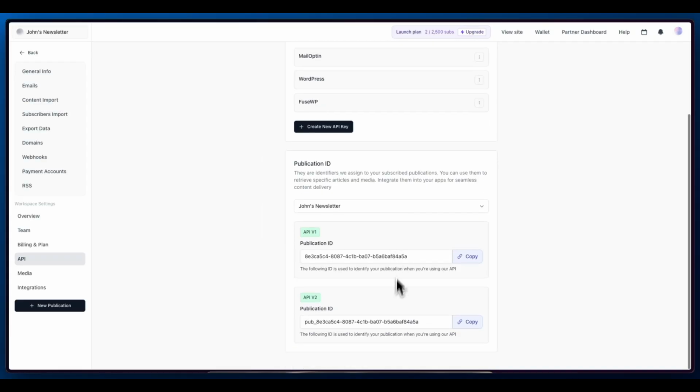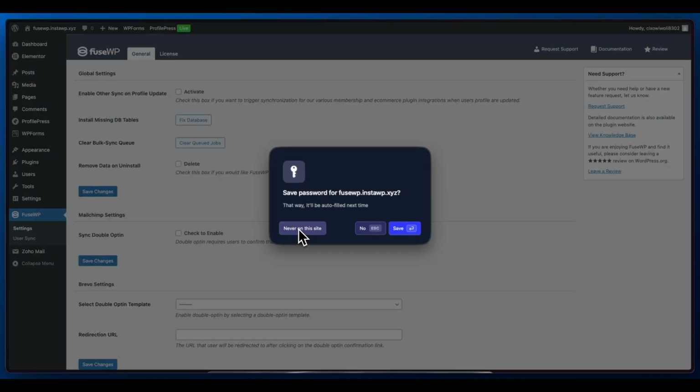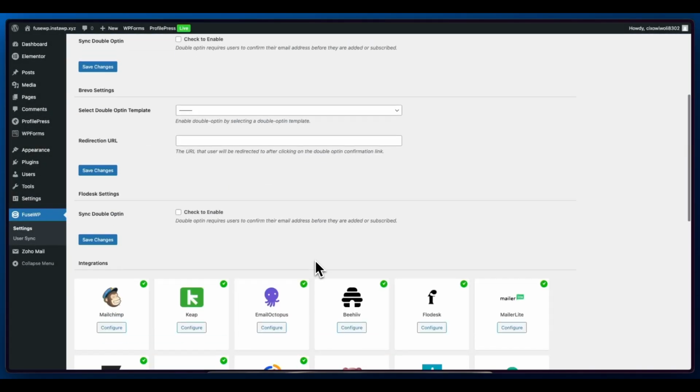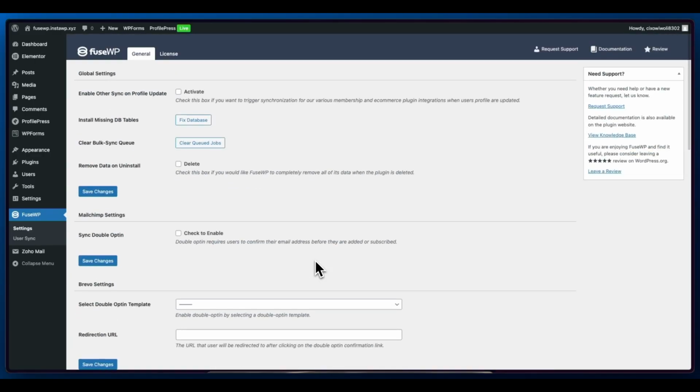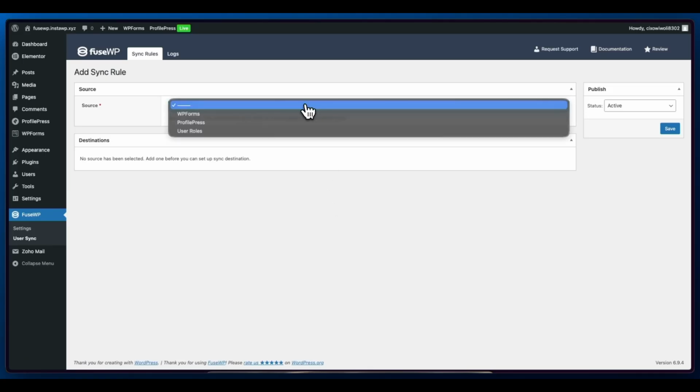Next, under API v2, we'll copy our publication ID and go back and paste it here. Let's save our changes. And that's the connection for the integration complete. And the green check means it's connected. To begin our test, we'll go to user sync. We'll add a new sync rule, and our source is going to be user rules.